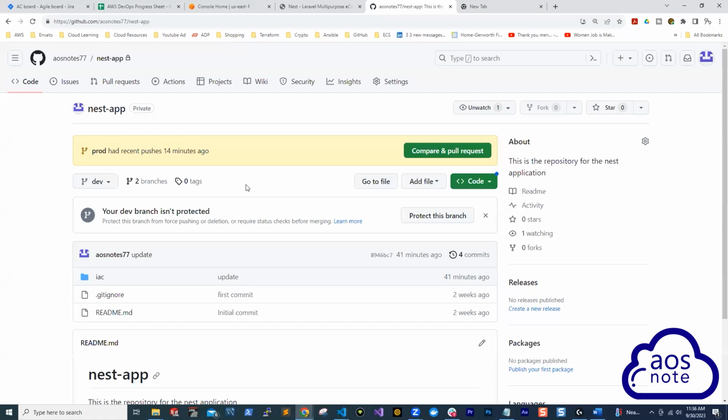But when you are watching the playback of this video, even if in your repository you only have the main branch, that is fine. You will still be able to follow along.